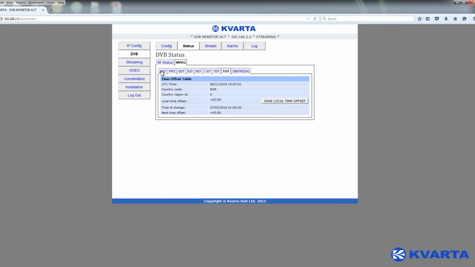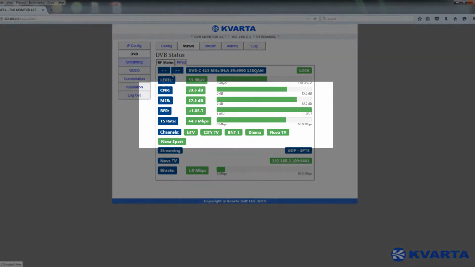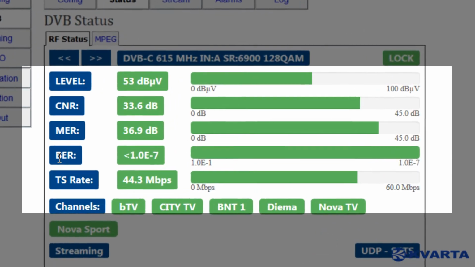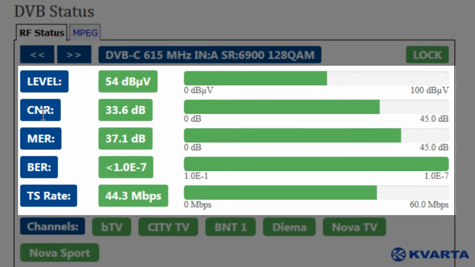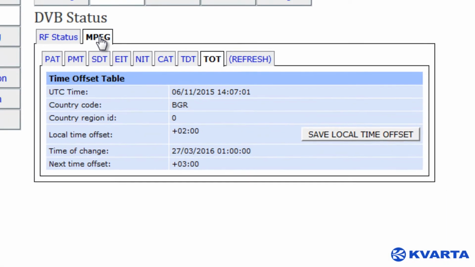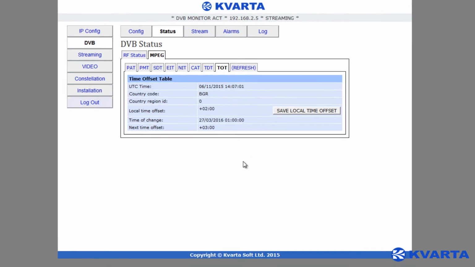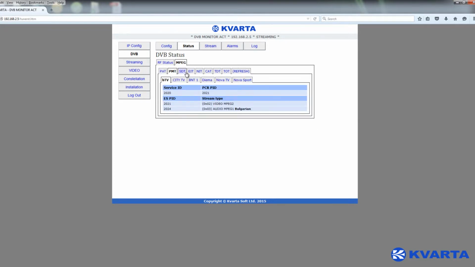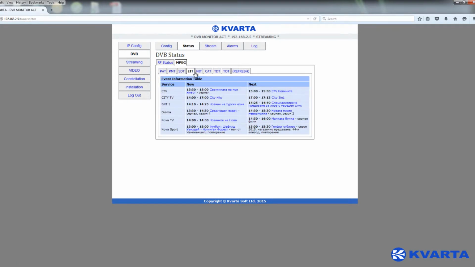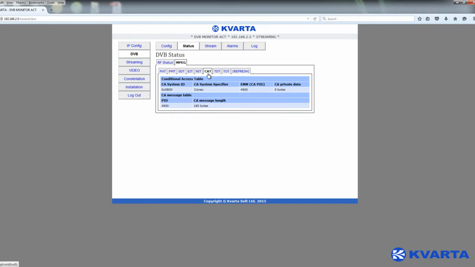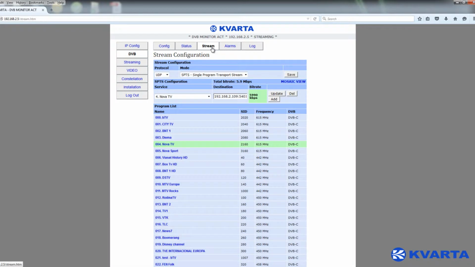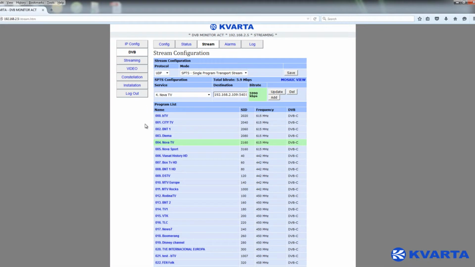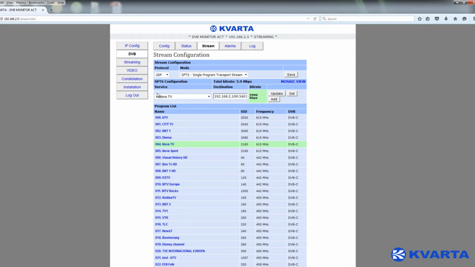On the status tab you can see the current RF parameters, for example the SNR, MER, BER, and transport stream rate. Selecting MPEG will show you the MPEG tables containing various service information like PAT, PMT, SDT, EIT, NIT, TDT, and TOT. On the Stream tab, you have a list of all the broadcasted programs and their frequencies.